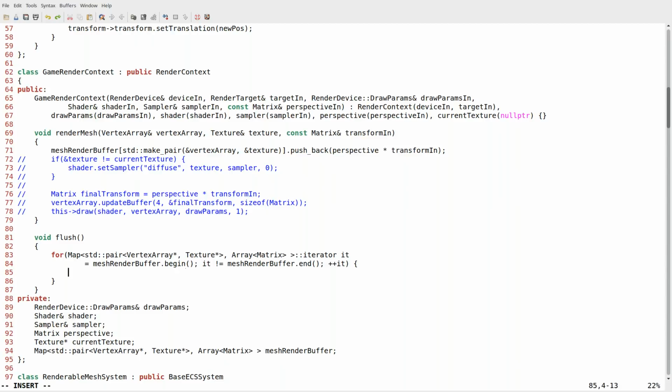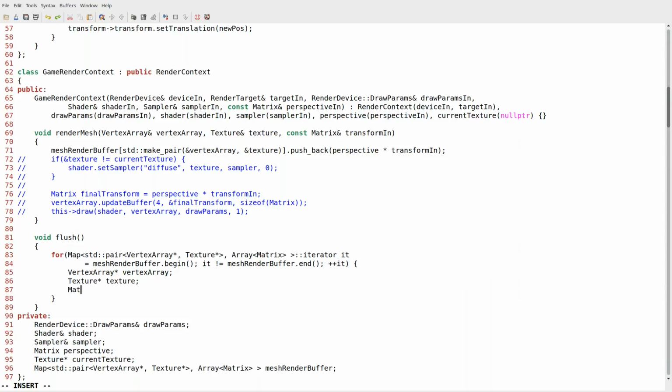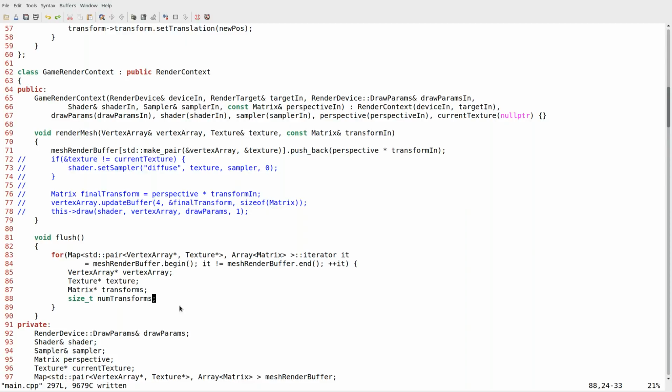So what we need to issue the render, just like before, we need our vertex array, texture, and transform. So vertex array pointer, that's going to be our vertex array. We're going to have a texture pointer for our texture. We're going to have a matrix pointer for our transforms. And sure, I'll just have a size T for num transforms. There we go. How do we initialize these? That is going to be tricky.